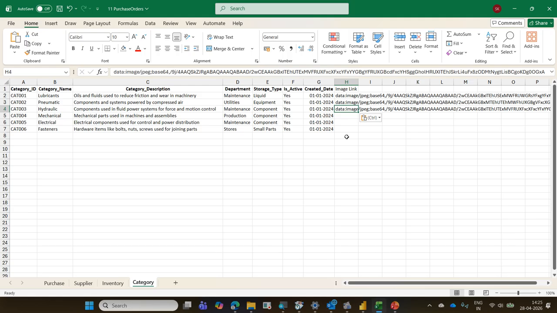So I have created a separate column, image link, and under that I copied and pasted the image. If you have something from your company website or some other website online, SharePoint, anywhere else, you can get it. And I'm saving and closing this.